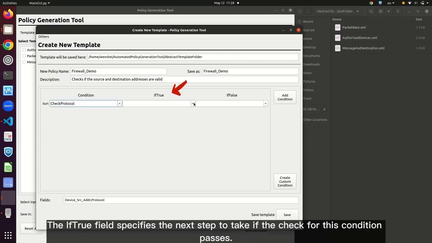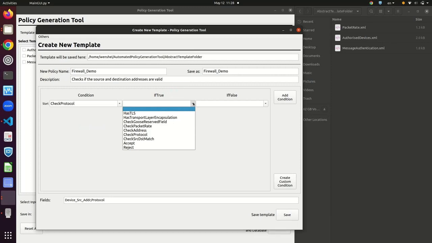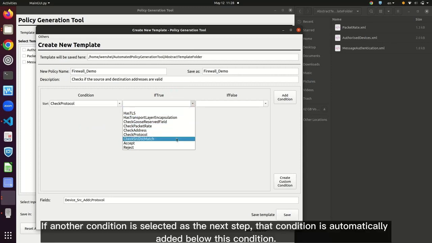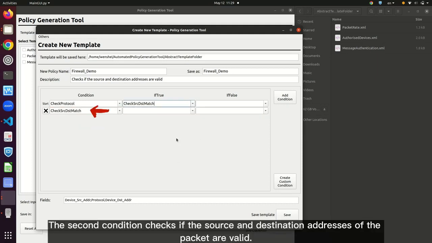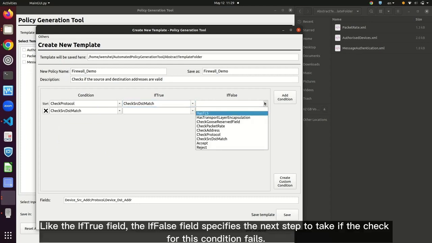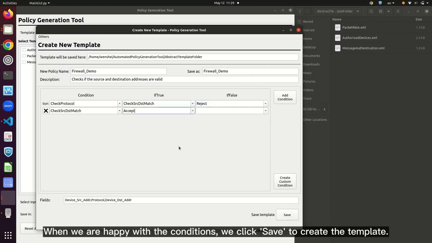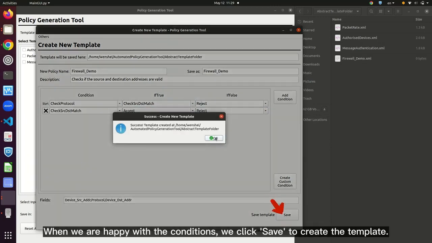The if true field specifies the next step to take if the check for this condition passes. If another condition is selected as the next step, that condition is automatically added below this condition. The second condition checks if the source and destination addresses of the packet are valid. Like the if true field, the if else field specifies the next step to take if the check for this condition fails. When we are happy with the conditions, we click Save to create the template.